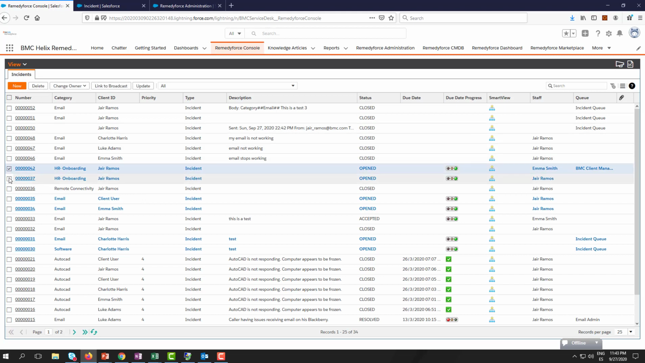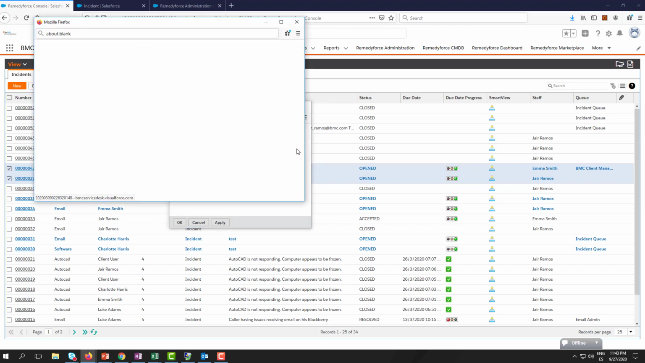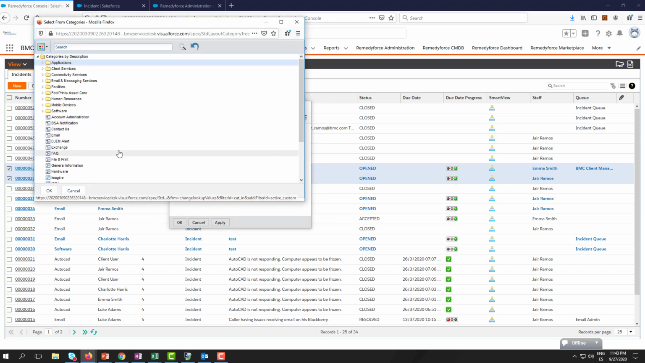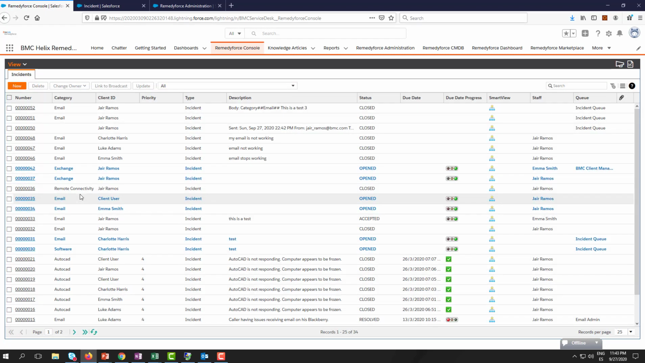So now let's select those 2 records again and let's click update again. And now here I'm able to select category, and I'm gonna change those to exchange. Let's click OK, apply, and now it will be automatically refreshed. Let's click OK, and as you can see, the change has been performed. As you can see, the process is pretty simple, even easier than using data loader. With data loader, it will take you a lot of time, a lot of steps in order to achieve the same result.